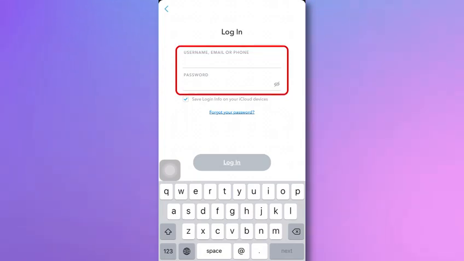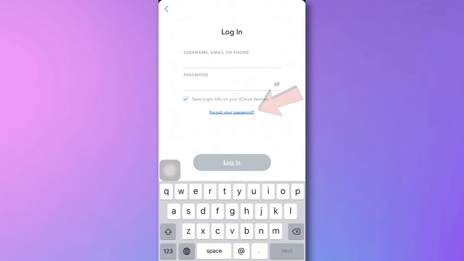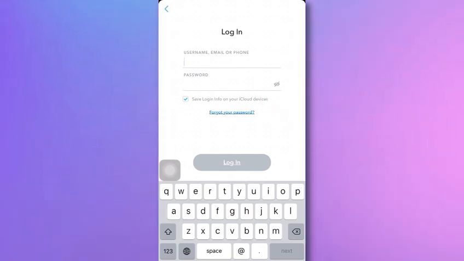If you're unsure about your password or username, try to remember your password first. You can also use the Forgot Password option if needed. Now, let's dive into the solutions.